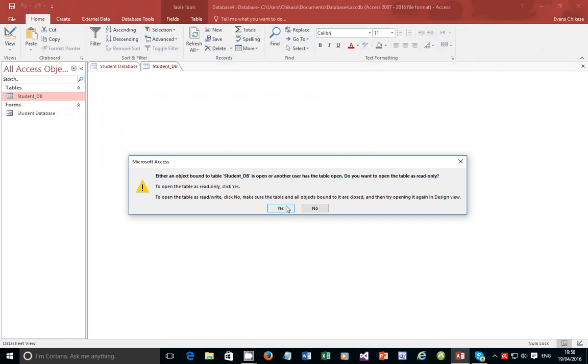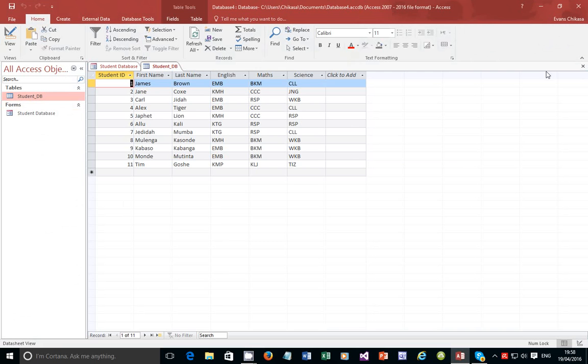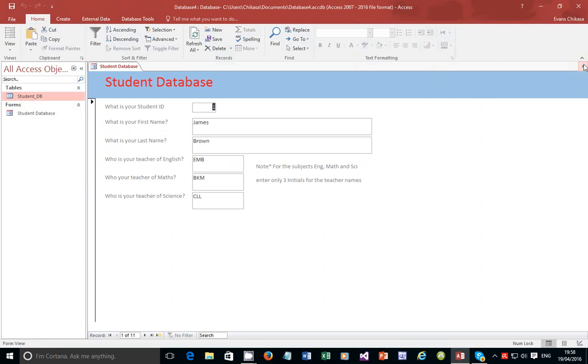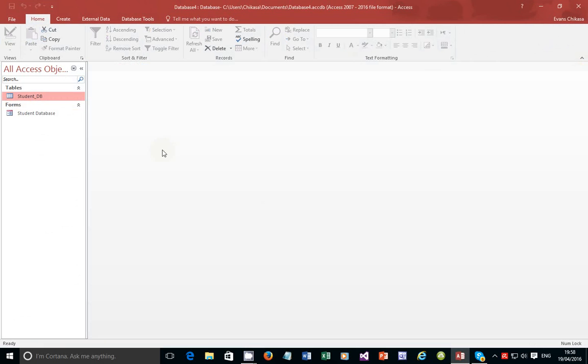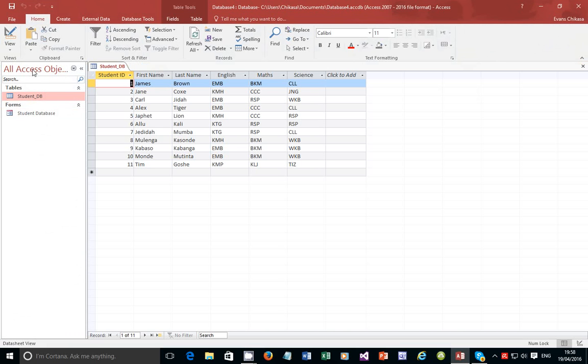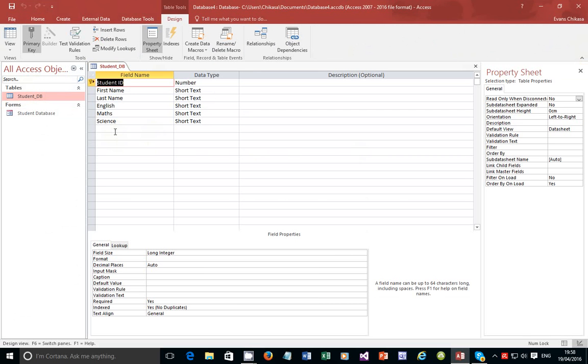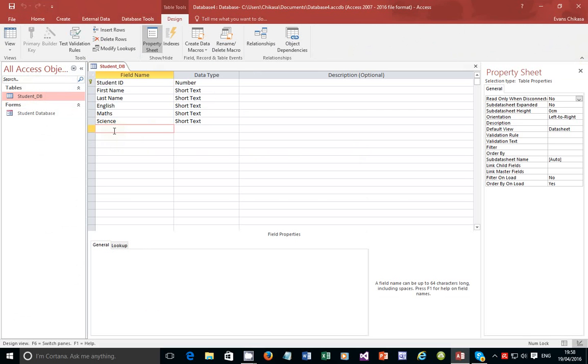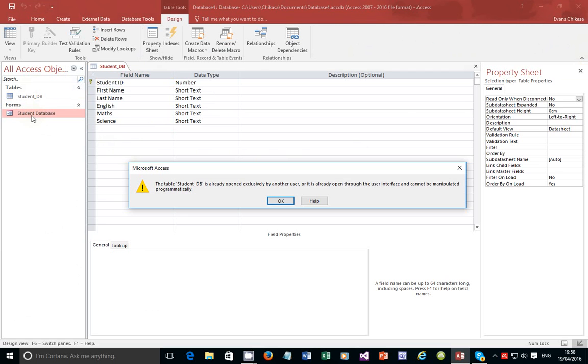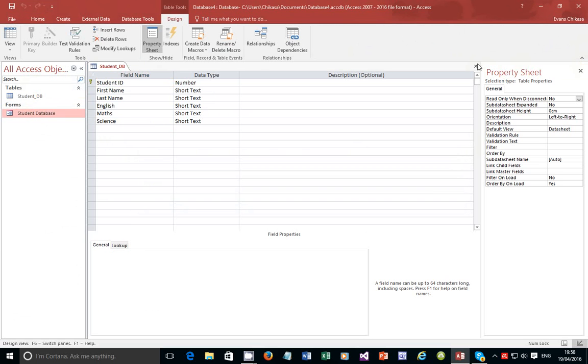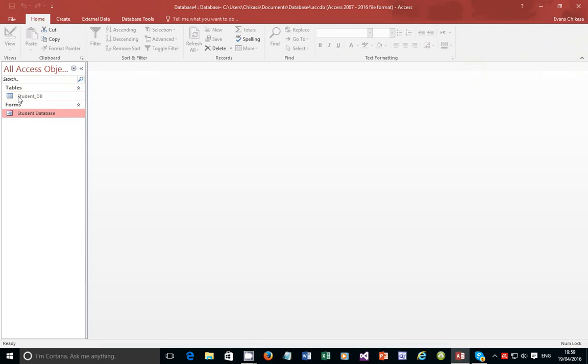Okay, so let me just close this. Okay, so let me just close the tables. So it's important that we close the tables before we can, so let's go to design view. Now I want to add a new field here, and the field that I want to add, let's go back here. Just close this one. Let's go back to this one.